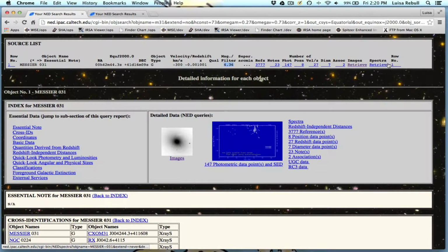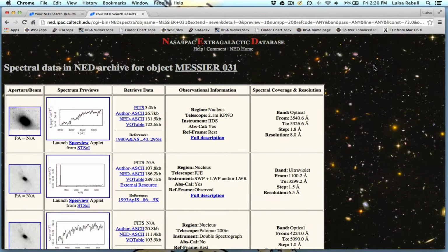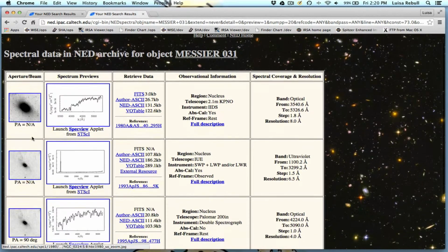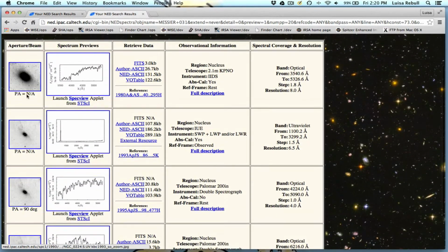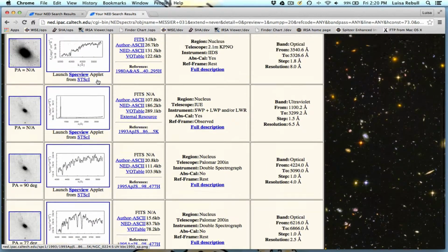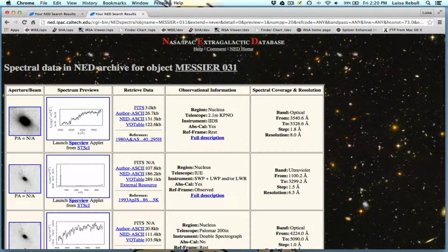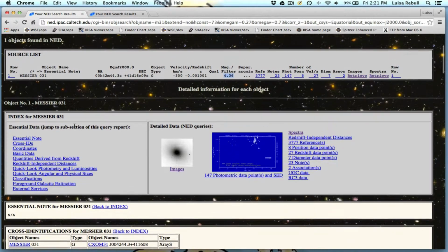The button next to the images is for the spectra, and you may retrieve those, and you'll see that on the left side we indicate where the aperture was placed when the spectrum was taken, a preview of what the spectrum looks like, and then other details on how you can get the data yourself by clicking it, doing a scientific analysis, a full description of what's in the headers for the FITS files of these spectra, and many other aspects.